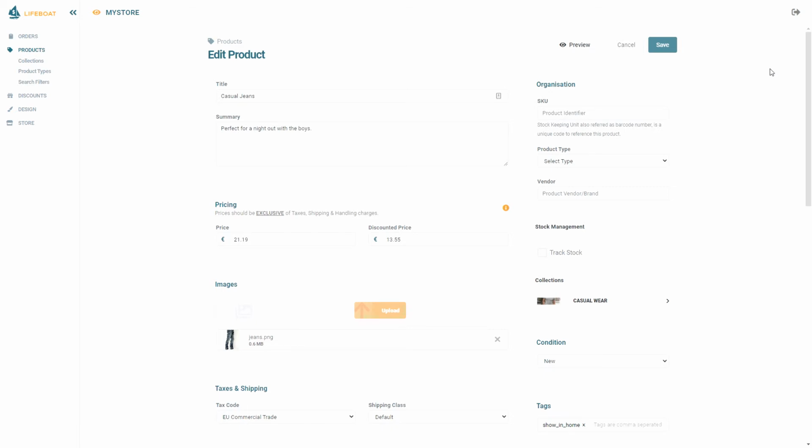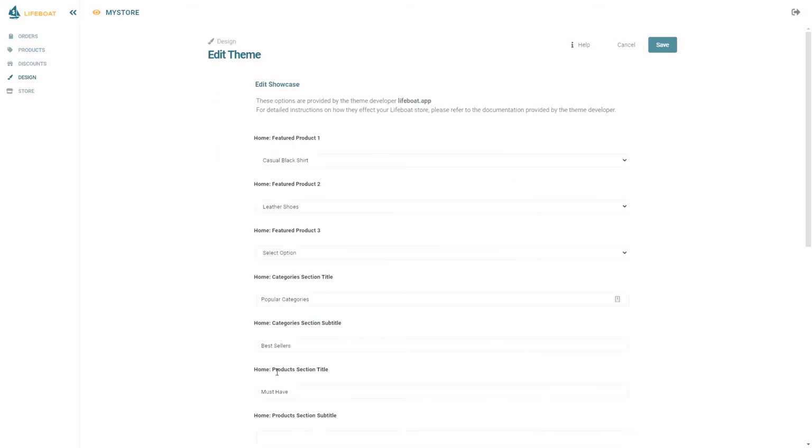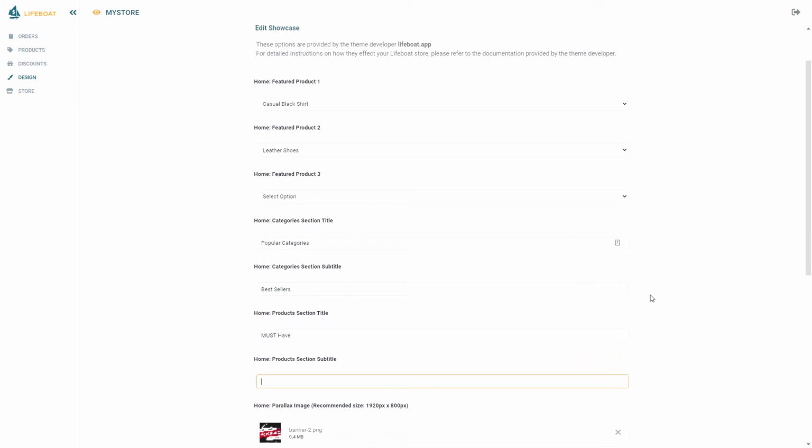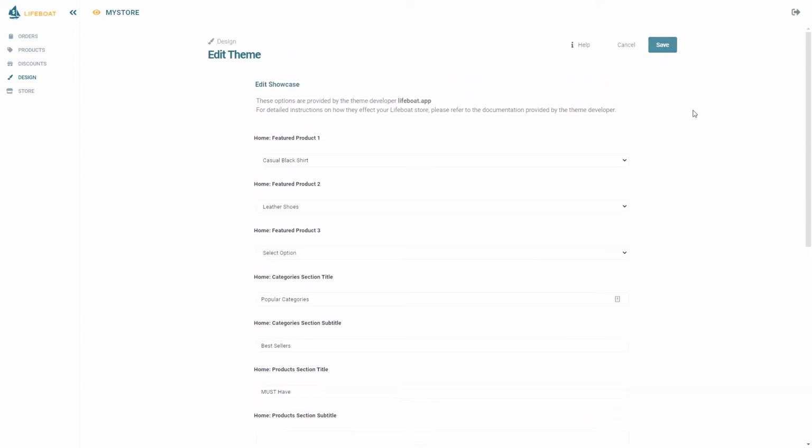Also, with the featured products, you can change the heading and subheading of the section in the theme customization options using the fields labeled Product Section Title and Product Section Subtitle, respectively. Once more, click Save and refresh your home page to preview the changes.